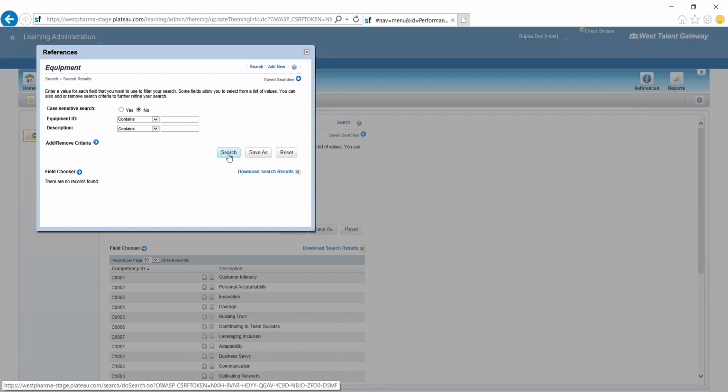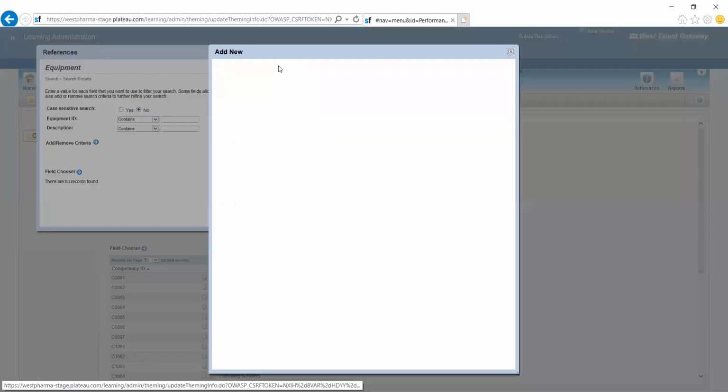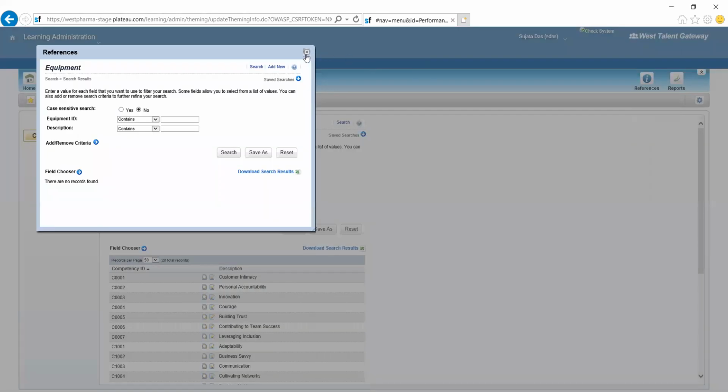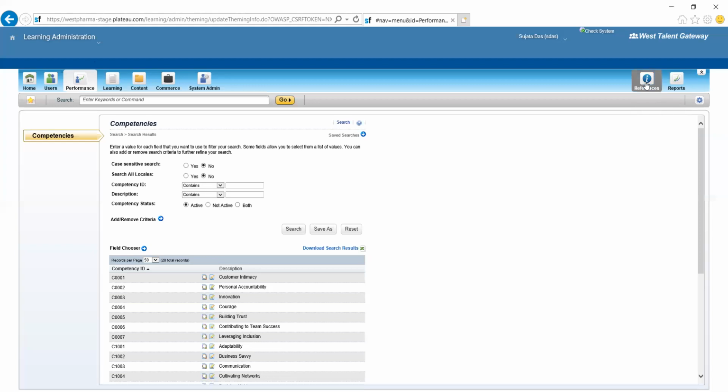If I go to equipment, in the test system they have not created anything. So if I'm creating a new one, it will ask me for an equipment ID and equipment type. There is nothing called equipment type, so I have to create an equipment type first. What is the difference between equipment and equipment type? You will know it within the next 2 minutes.